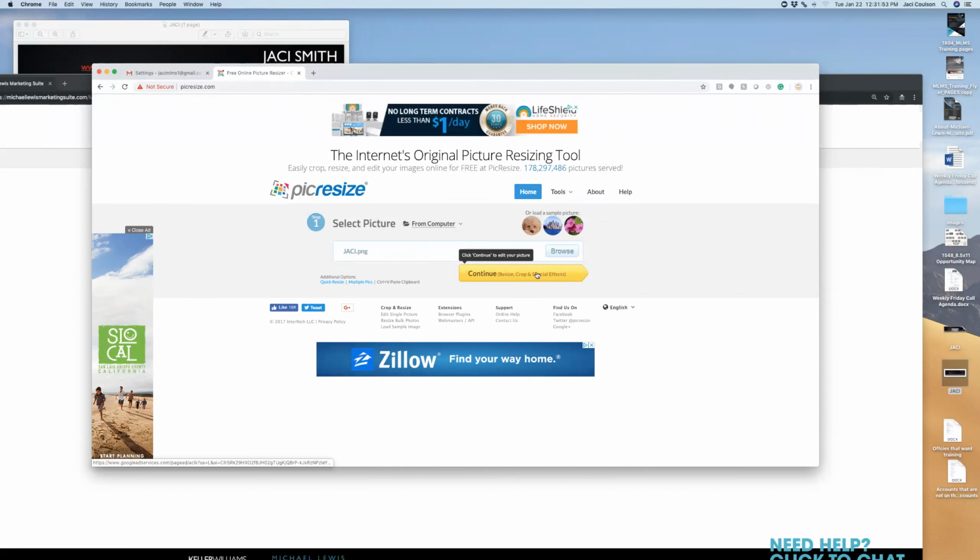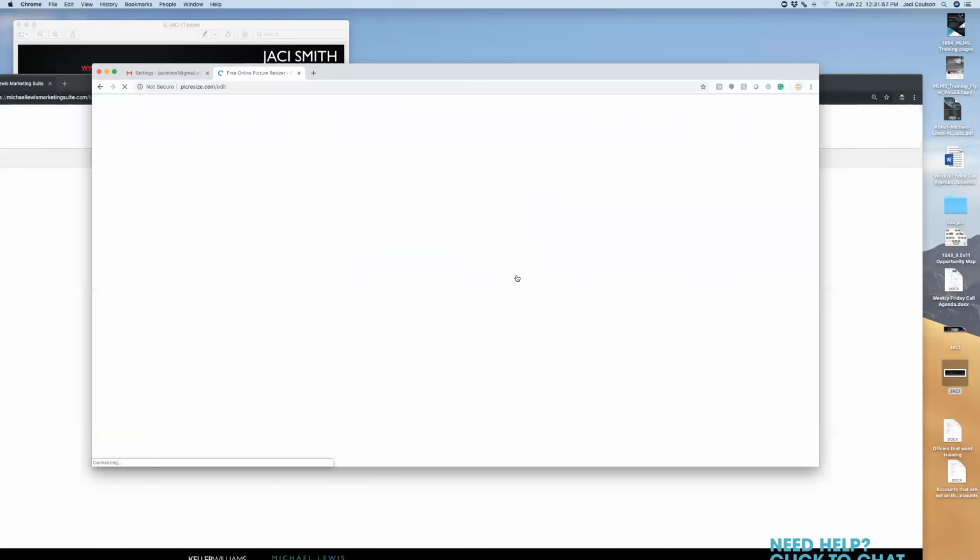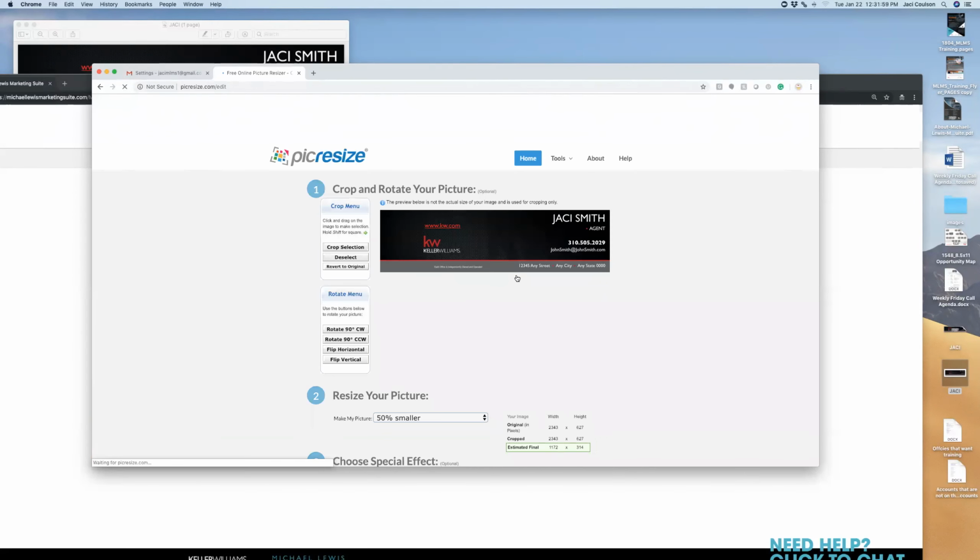I think it's this one right here. Okay, and we're going to press Continue. It has to be an image, though, you guys. You can't do a PDF right here. It has to be a PNG or a JPEG.